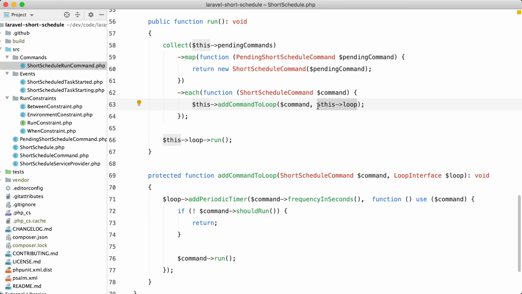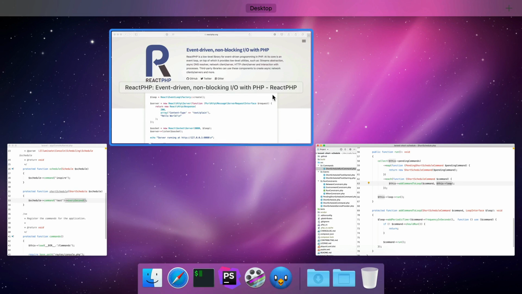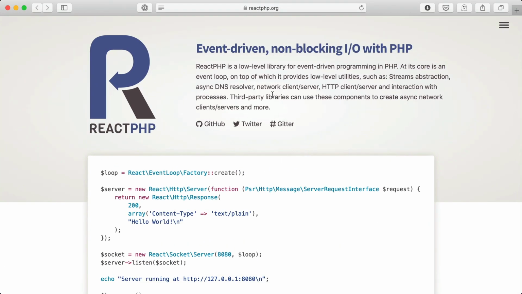Now is maybe a good time to explain what that class does. So that loop is part of a package called React PHP. React PHP is quite an amazing package. In a nutshell, it allows you to run PHP code in an asynchronous, non-blocking way, which opens the door for implementing a lot of interesting things, such as HTTP servers, WebSocket servers, and all kinds of real-time functionality.